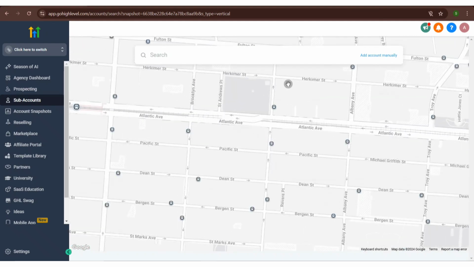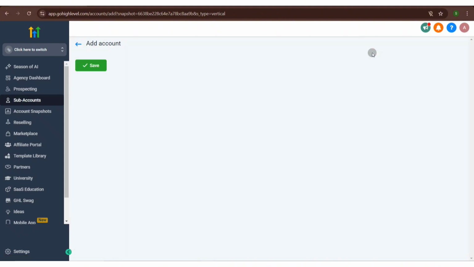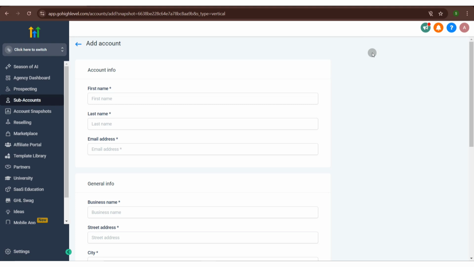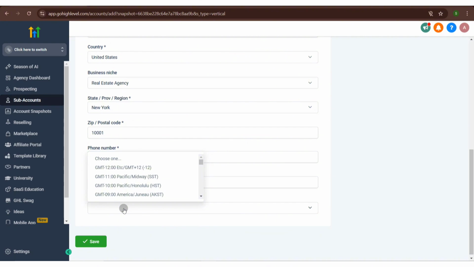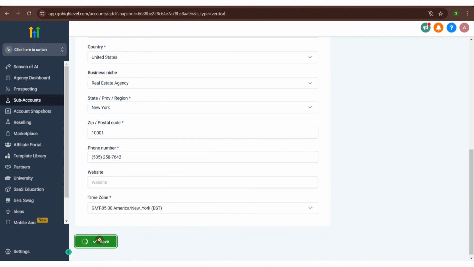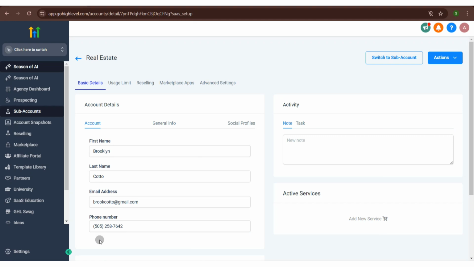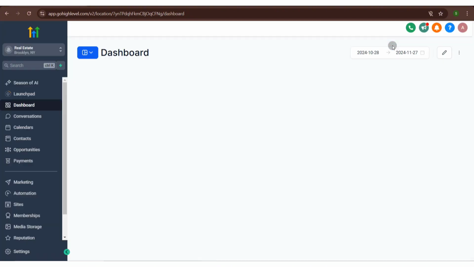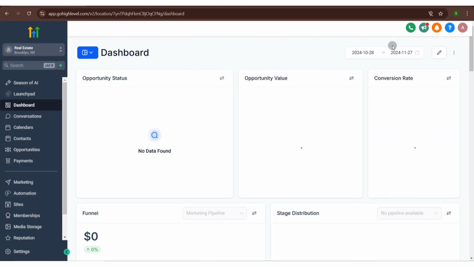You can also add the account manually by clicking on this button. In this area, you'll need to give a few personal information and general information about your business. After you enter all of the required information, go ahead and save this. Now after you save, this will redirect you into this page. So in here, go ahead and click on that switch to sub account button and this will redirect you into your dashboard. Your dashboard would basically look like this.